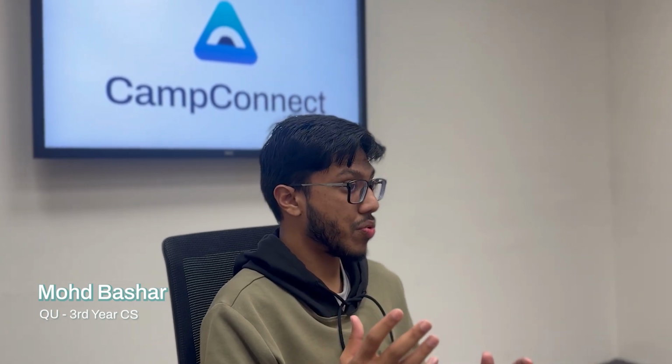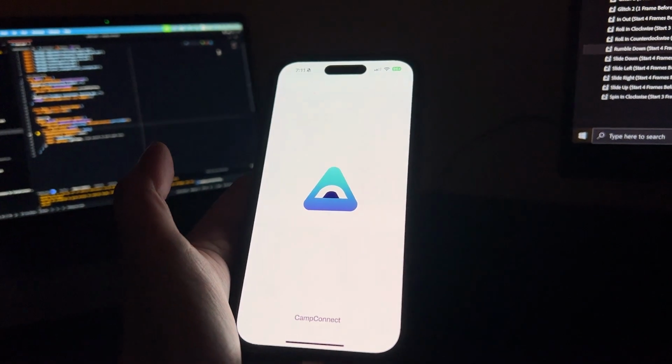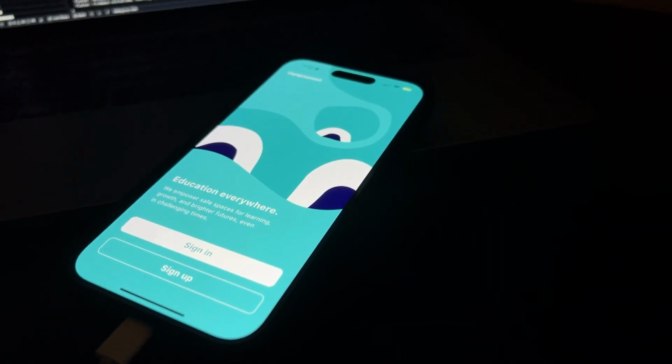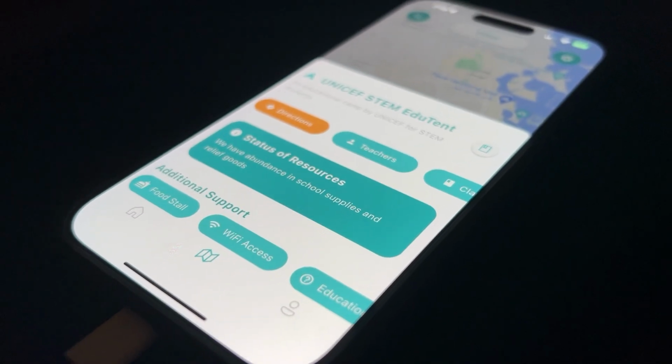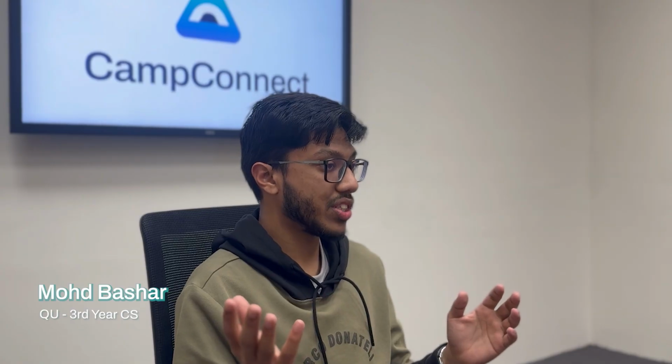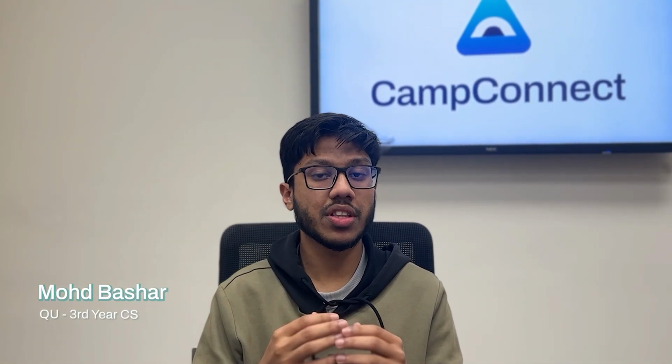What makes Camp Connect unique is its ability to connect everyone through the app. Teachers can create and manage camps, while students can easily find and navigate to them. Camps can also directly communicate their needs to organizations, ensuring targeted support. By combining all of these, the app delivers access to education where it's needed the most.